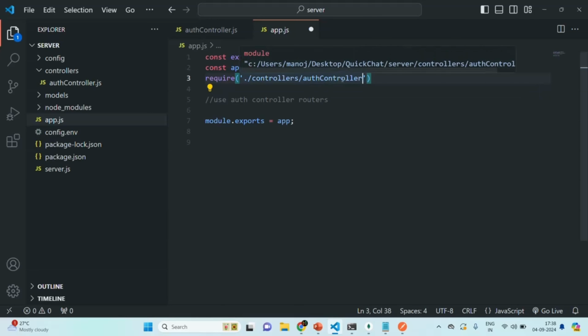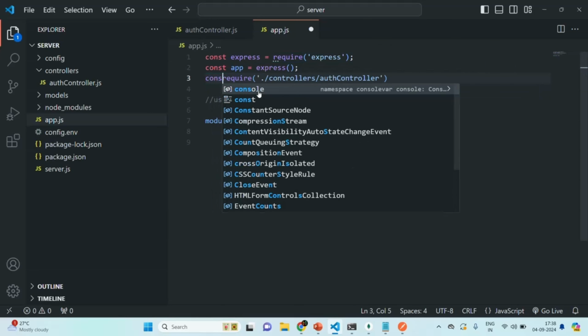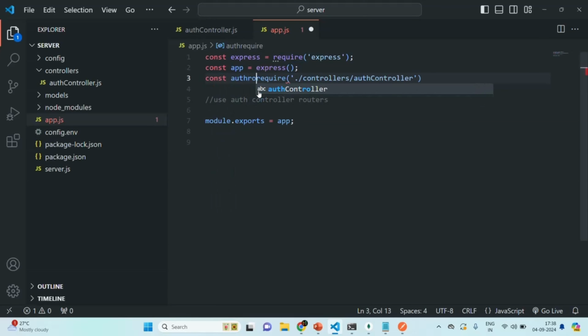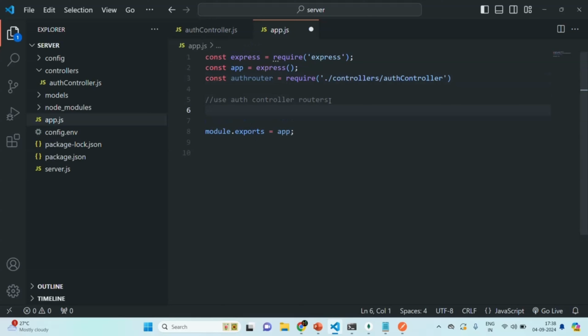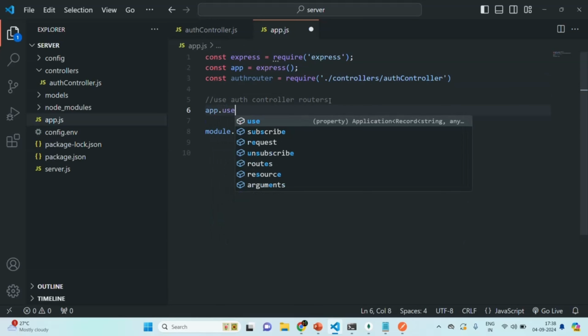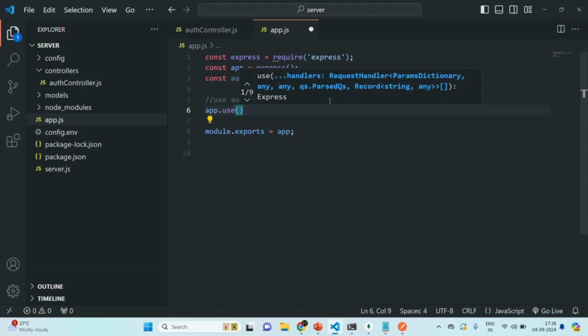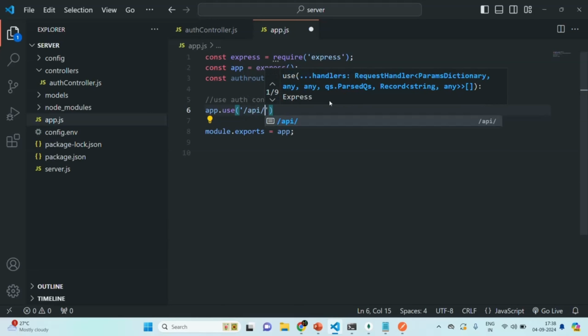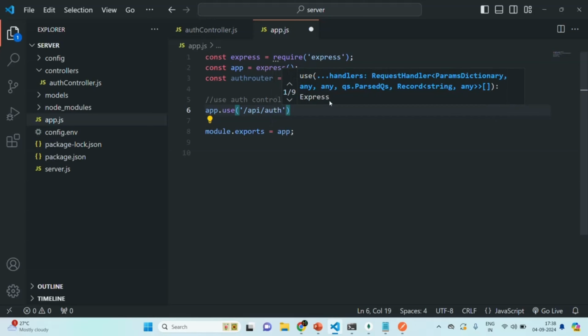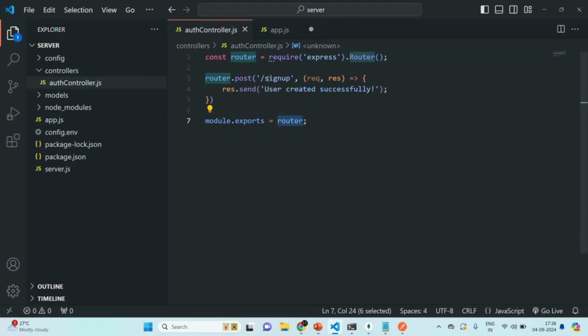We know that from this auth controller, we are returning a router. So let's store it in a variable and call it auth router. You can name it anything. Once we have the auth router, here we are going to use that router. For that, we can say app.use, and to this, first we are going to specify the path for that router. The path is going to be, let's say, /api/auth. So now the URL will be root URL /api/auth/signup for sign up requests.